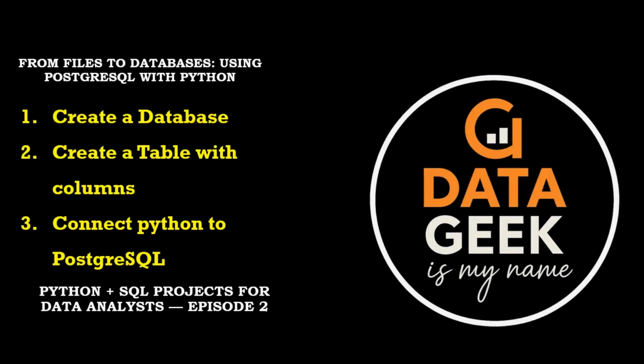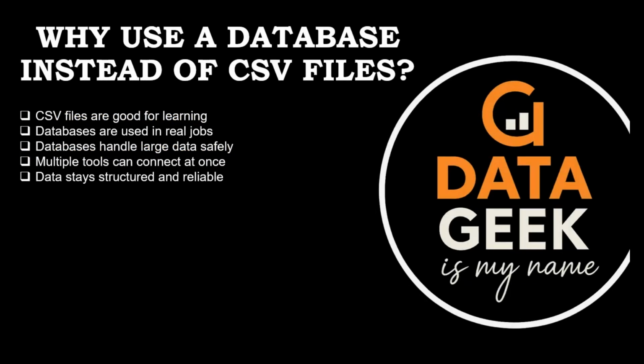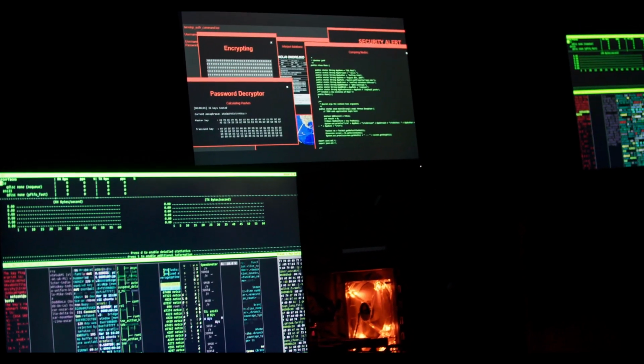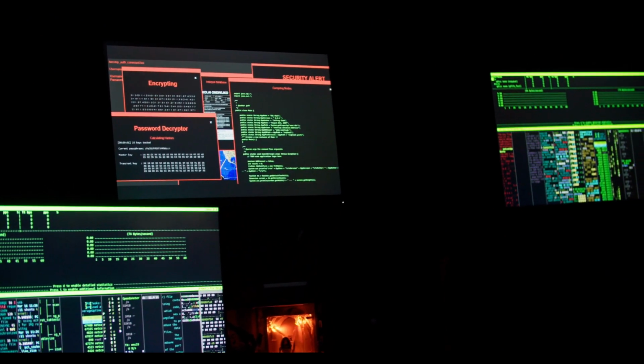All right, so from files to databases using PostgreSQL with Python, we're going to create a database. We're going to create a table with columns, and then we're going to connect Python to PostgreSQL. So first, why use a database instead of a CSV file? CSV files are great for learning, but in real-world projects, companies use databases. And databases are faster, safer, and designed to handle growing data over time.